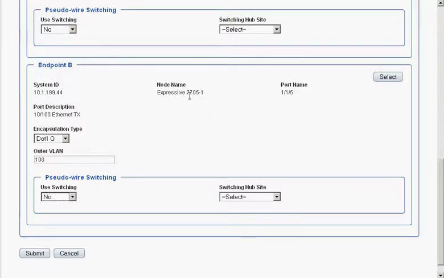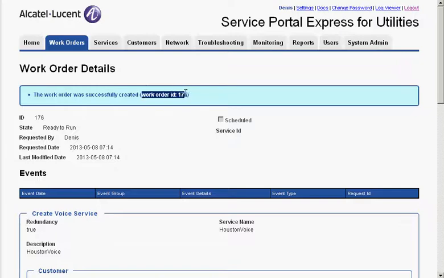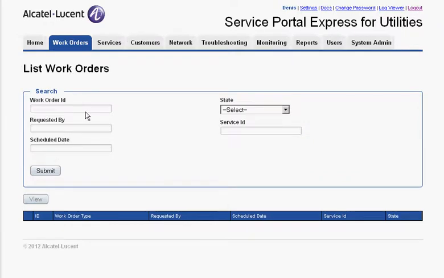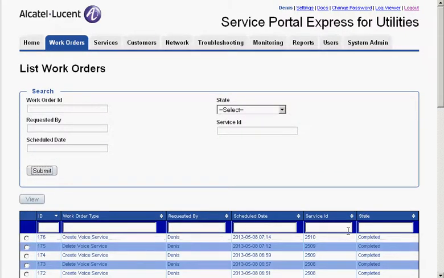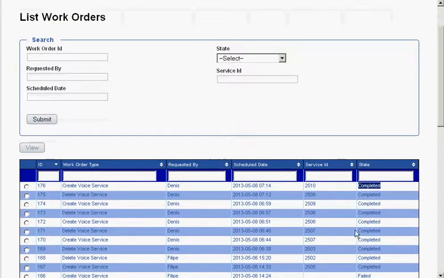So I finish filling the form here, and when I hit the submit button, it basically creates the work order ID, and that goes into the work order database. So if we go look at that now, if it needs a pending approval, it will say pending for approval here. But in this case here, I had privilege to provision it. So it went straight to the network and it created a voice circuit on the network.